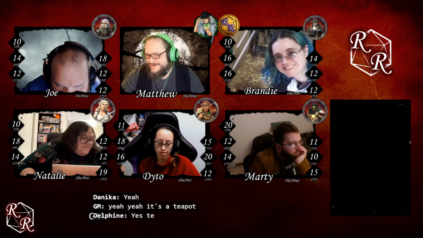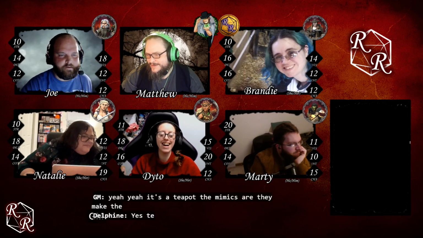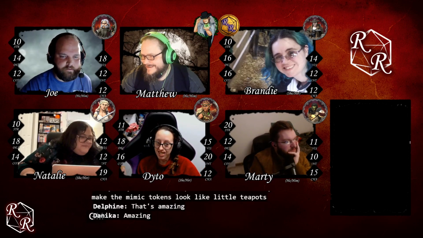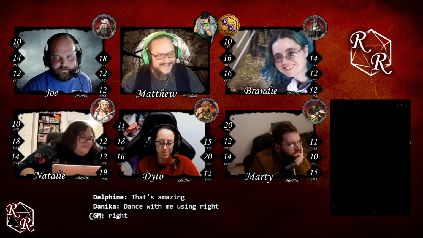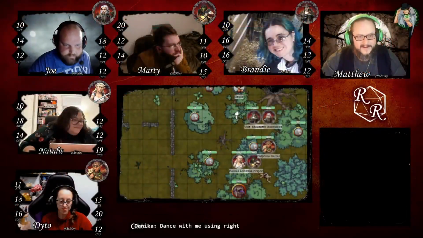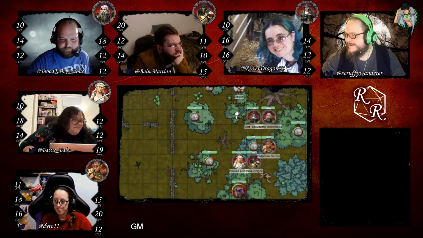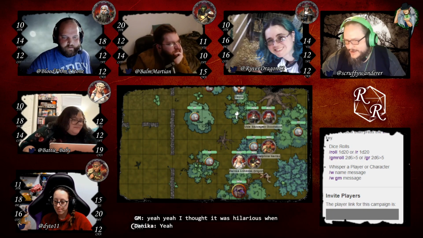What is that? Is that a coffee pot in the token? Yeah, it's a teapot. The mimics, yeah. They made the mimic tokens look like little teapots. That's amazing. I was trying to figure out why it has that, and I was like, yep, it's like a pot. Yeah, I thought it was hilarious when I saw these things.